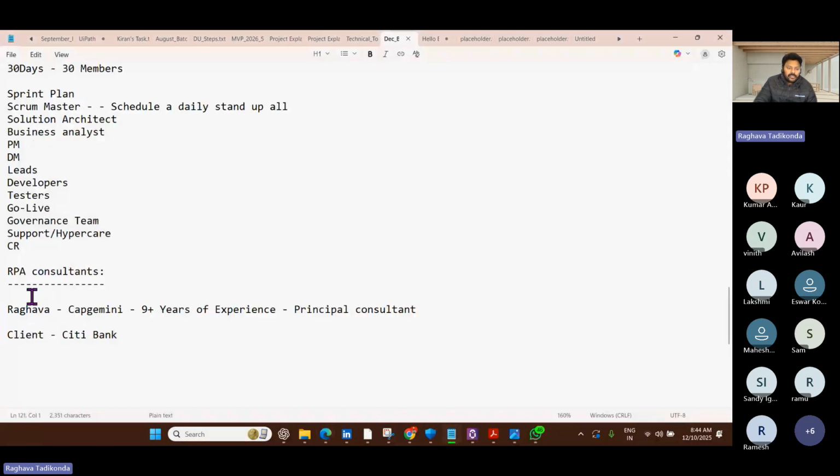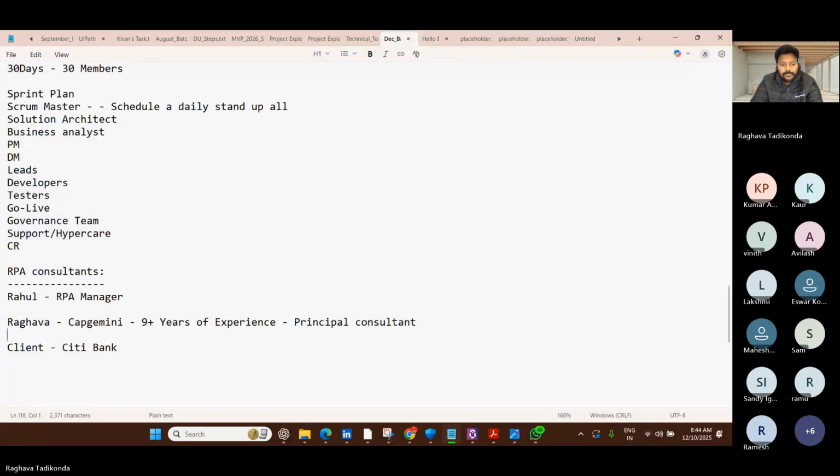My manager, for example, Rahul is my RPA manager. Rohit is the manager from Citibank. So immediately, first of all, on a high level, Rahul and Rohit will discuss.